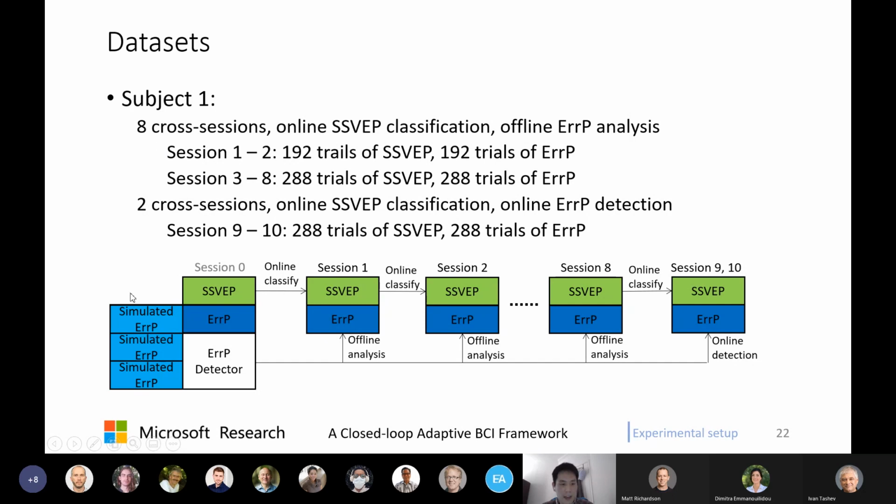I would like to highlight that the simulated ErrP here means that we had some pilot sessions in which we used a fake SSVEP classifier instead. The fake SSVEP classifier basically outputs the true label with 0.7 probability, and with 0.3 probability the fake classifier returns the false label.